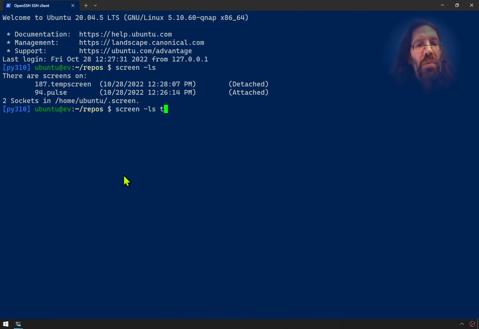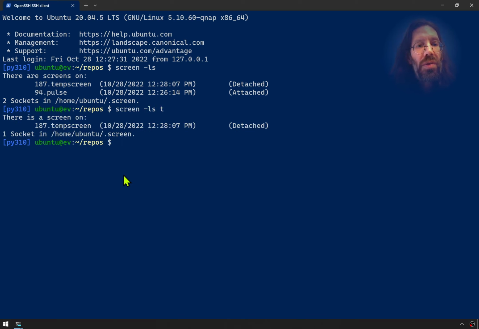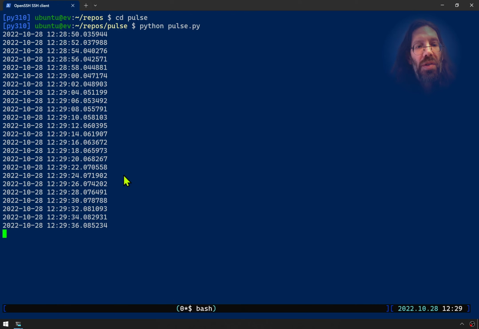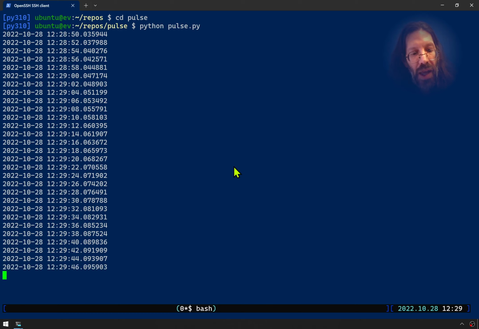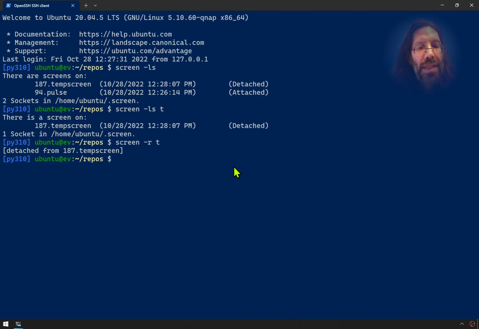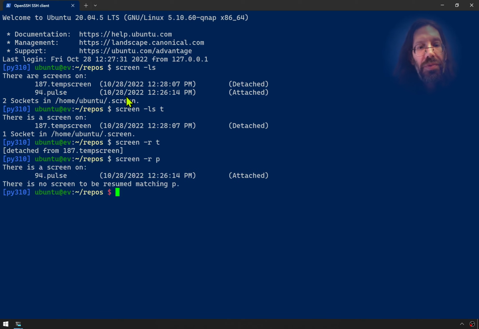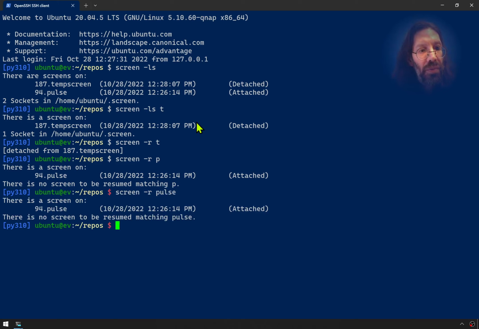But I could screen -ls into the temp one. You can just use T if you want. No, you can't. Oh yeah, screen reattach temp, you can just use T if you want. There is the screen called temp. Now I can Control AD out of it to keep it running but detached, and I can reattach to the screen called pulse. I guess in some cases you have to spell it out if there's any ambiguity at all.